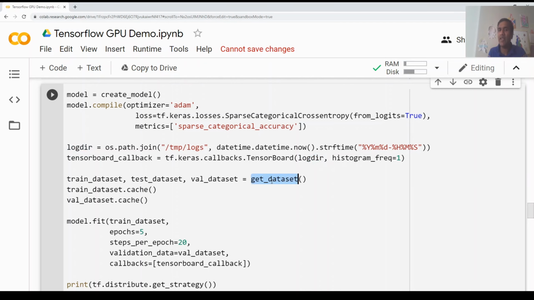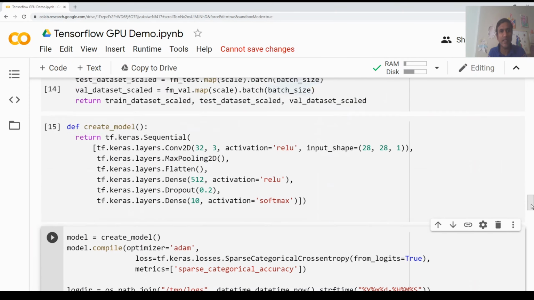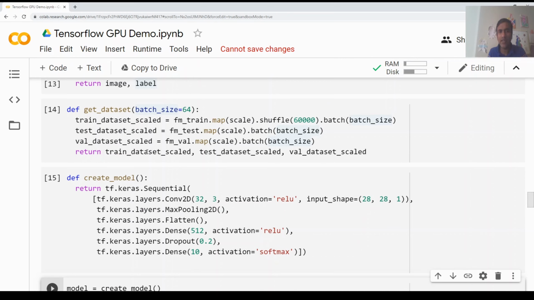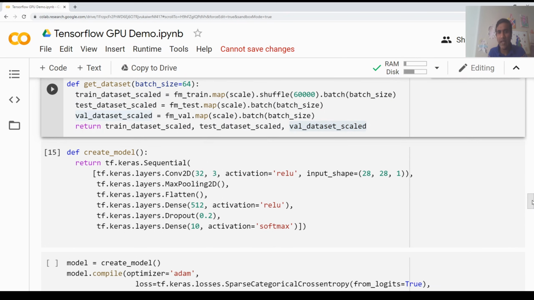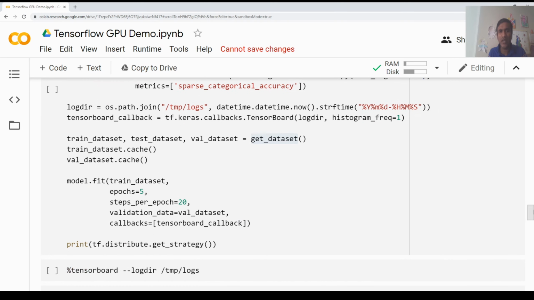And then I'm getting my dataset function. I'm using a get dataset function that I defined on top, which creates a train, test, and validation dataset. Because if you see on the get dataset function, I am returning the scaled version of the 3 datasets. So you will get all the 3 datasets over here. And then I'm creating a cache of my train and validation dataset before feeding it in the model.